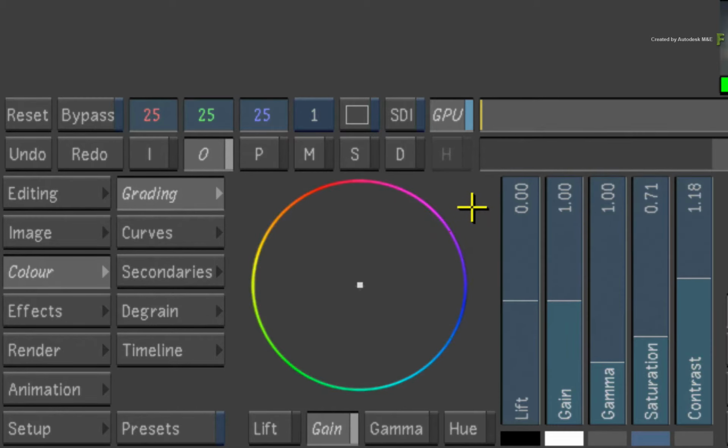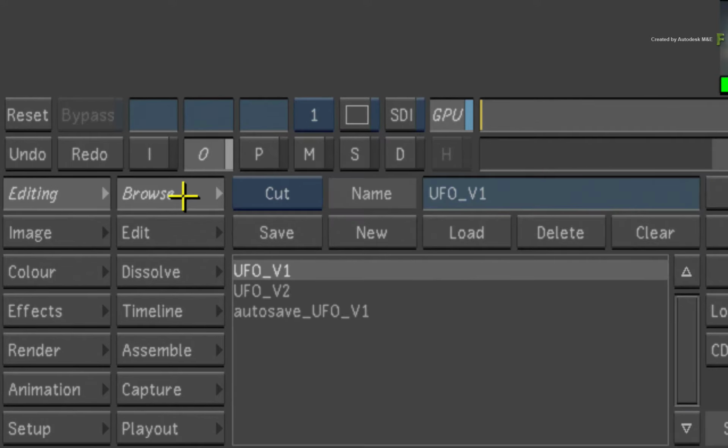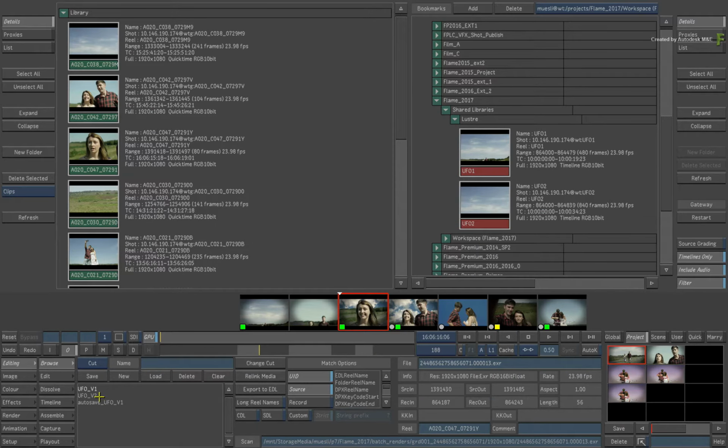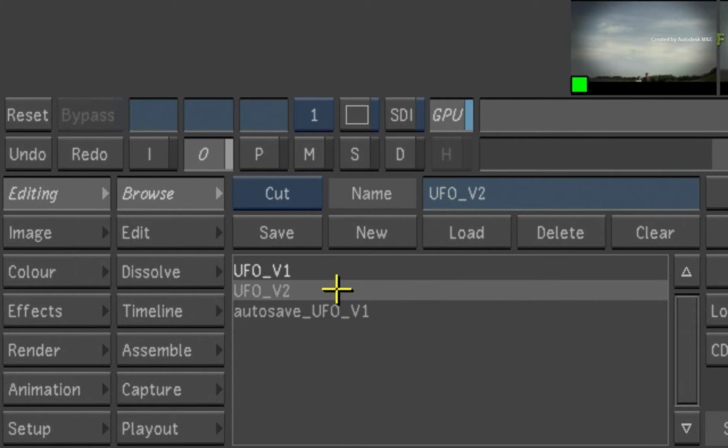In Lustre, switch to the editing menu and choose the browse menu. Currently, you have the original timeline loaded. Scrubbing through the timeline, you can see the grades as well as the batch VFX work on the different shots. Now the updated edit has already been loaded and conformed in Lustre. This could have been loaded directly into Lustre or transferred from Flame using the wiretap server.